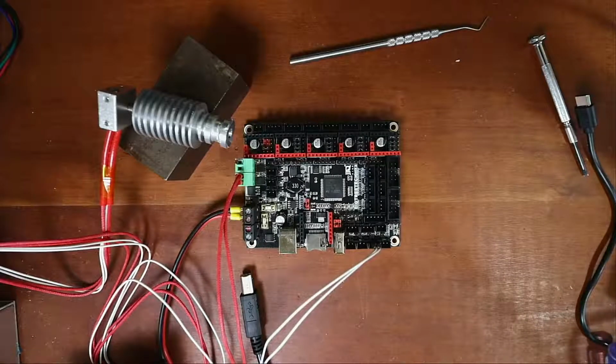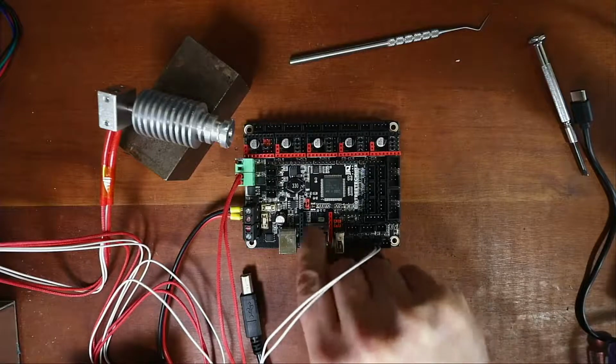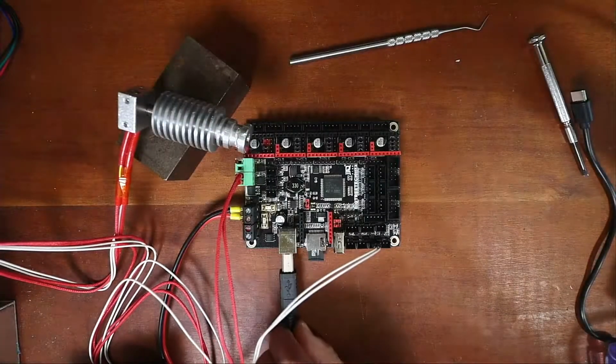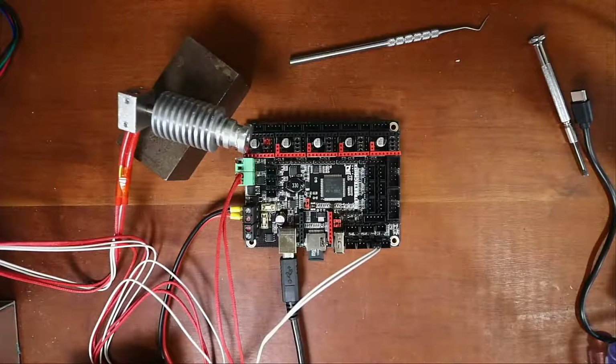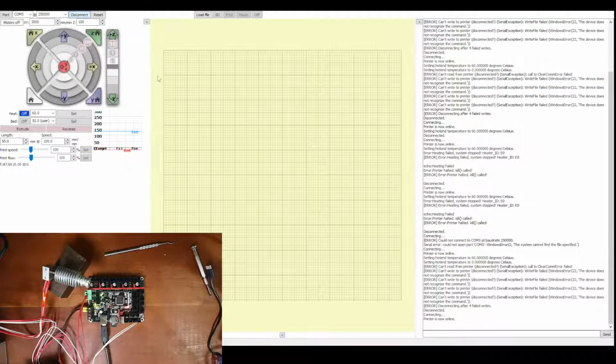Pop out the drive. Pop it in here. Now this might be slightly warm, so we might not have the best of read, but we're just checking for the failure now. So I'm going to plug it in. Give it a second to actually come up. Then I'm going to go over to Pronterface. I'm going to connect to the device. As you can see, it's now connected.